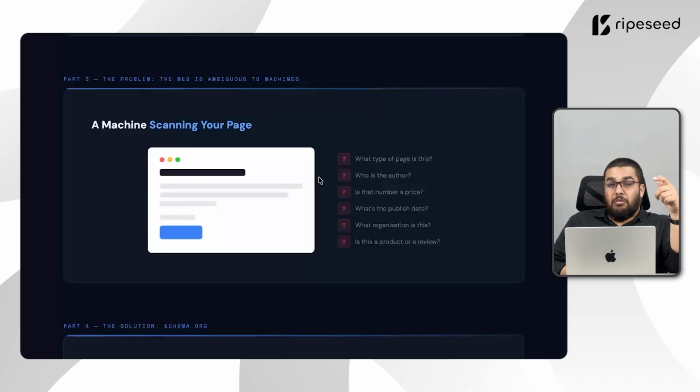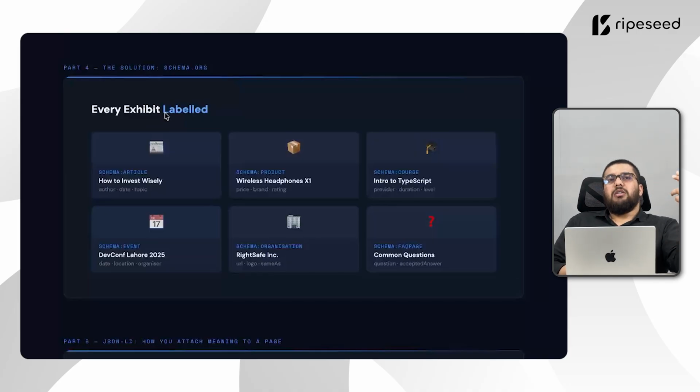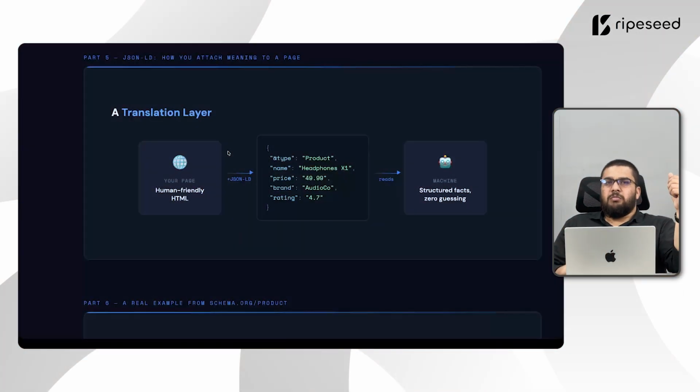So the solution is to stop making them guess by giving them vocabulary that they already understand. Think of schema.org as a dictionary of meaning that major platforms like Google, Bing, and many AI systems understand. Now, instead of hoping that a machine will figure out what's on your web page, you label it in a standardized way. Your page is a museum. Humans can walk around and figure things out. Schema.org is just a set of labels next to every exhibit: title, creator, date, category, so a machine doesn't have to guess.